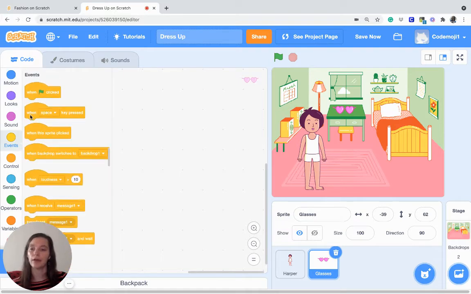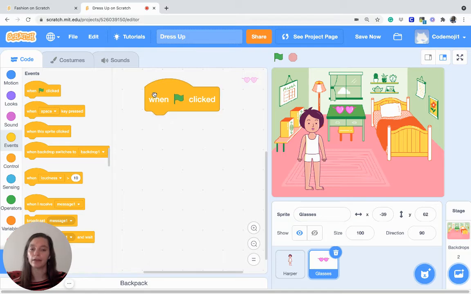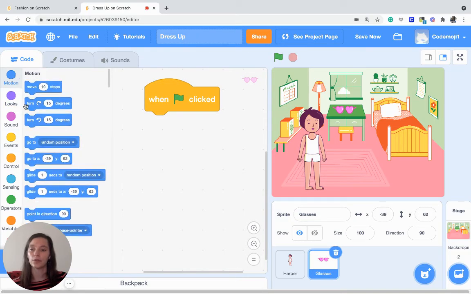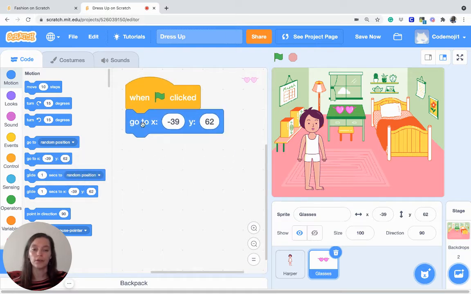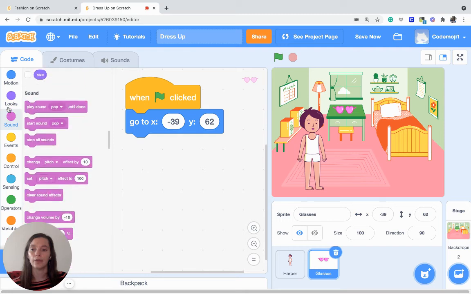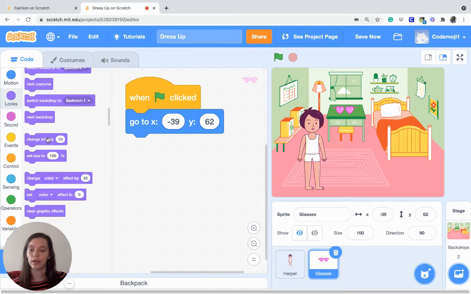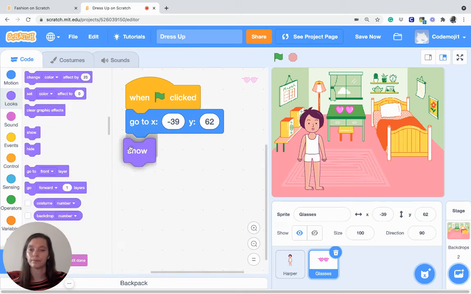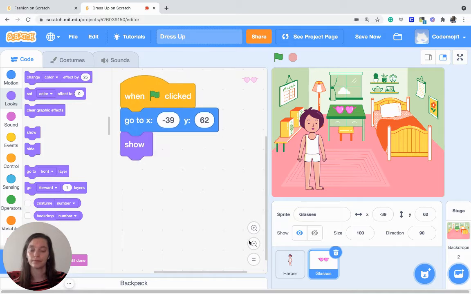And then I'm going to go ahead and grab when green flag clicked. I want them to be in this position. So I'm going to go to motion and grab the XY block. You notice that these coordinates are the same coordinates that are on the right side. So make sure you have your sprite located in the place you want it before you grab that block, just because it makes it a little easier. And we're going to go to looks, and we're going to grab a show block. Okay.